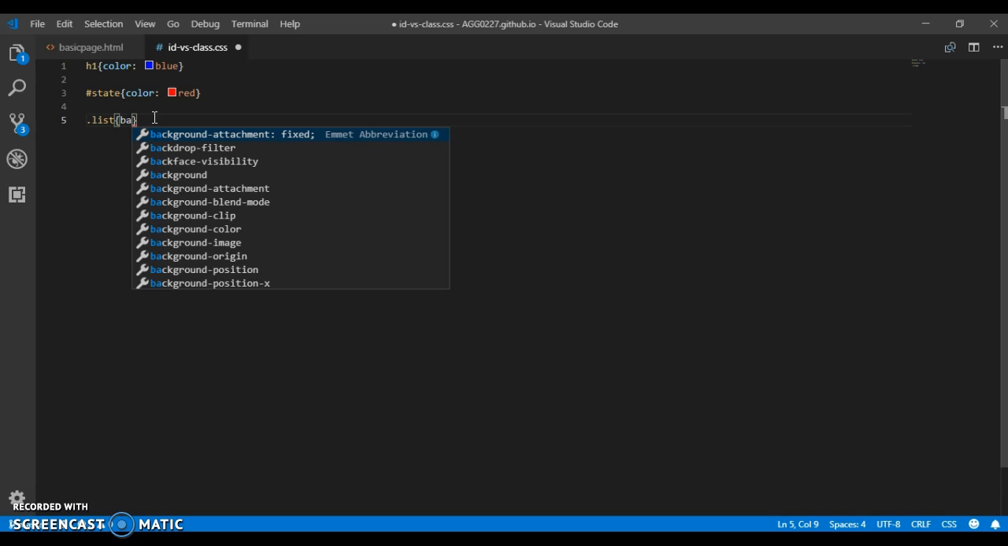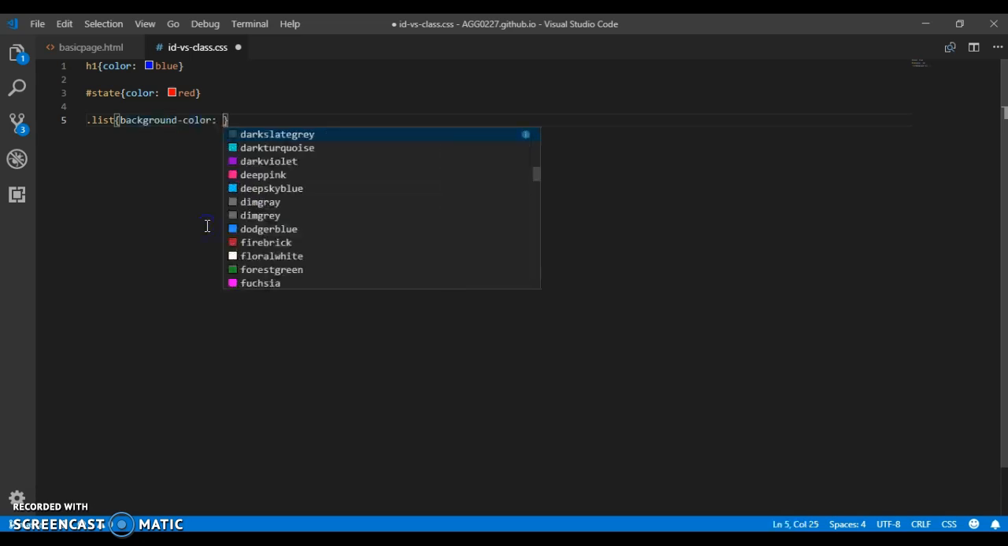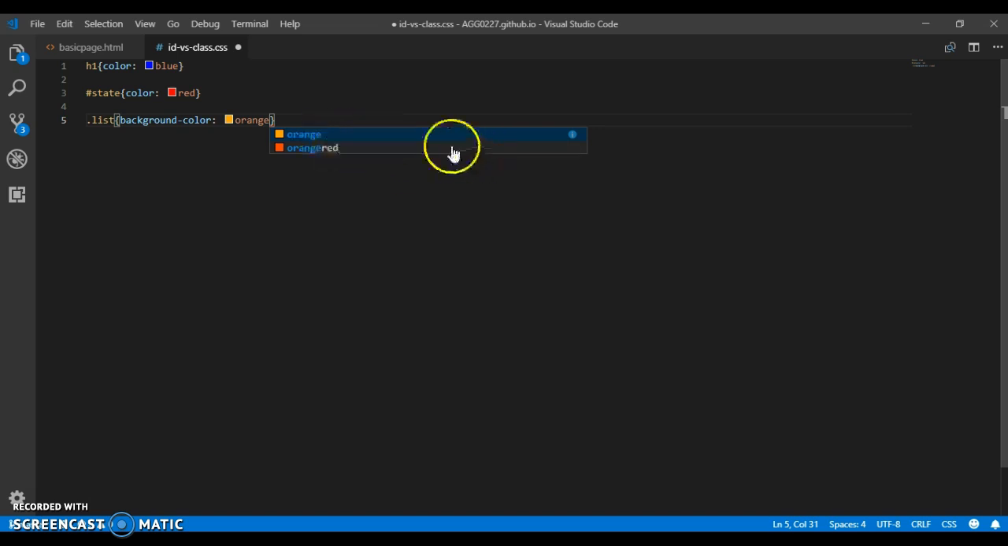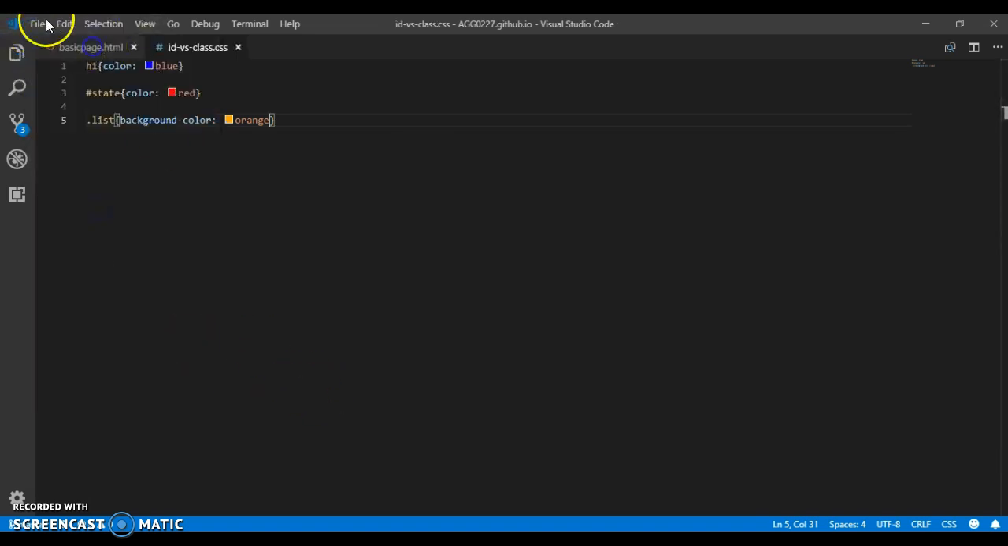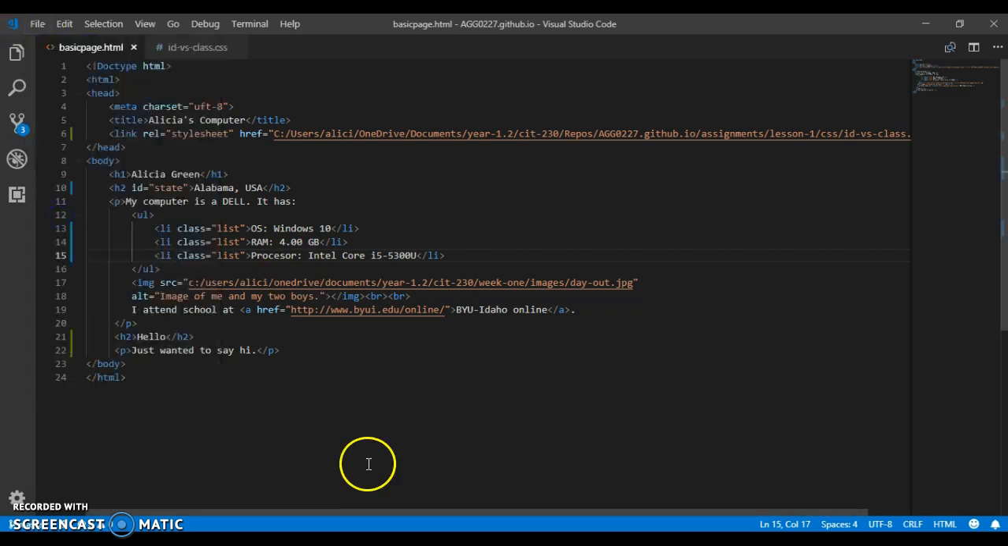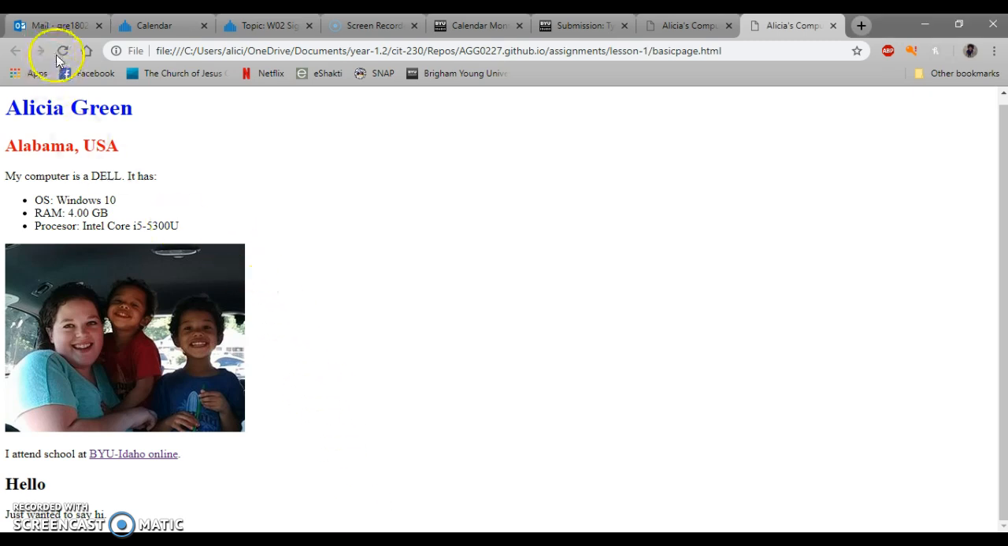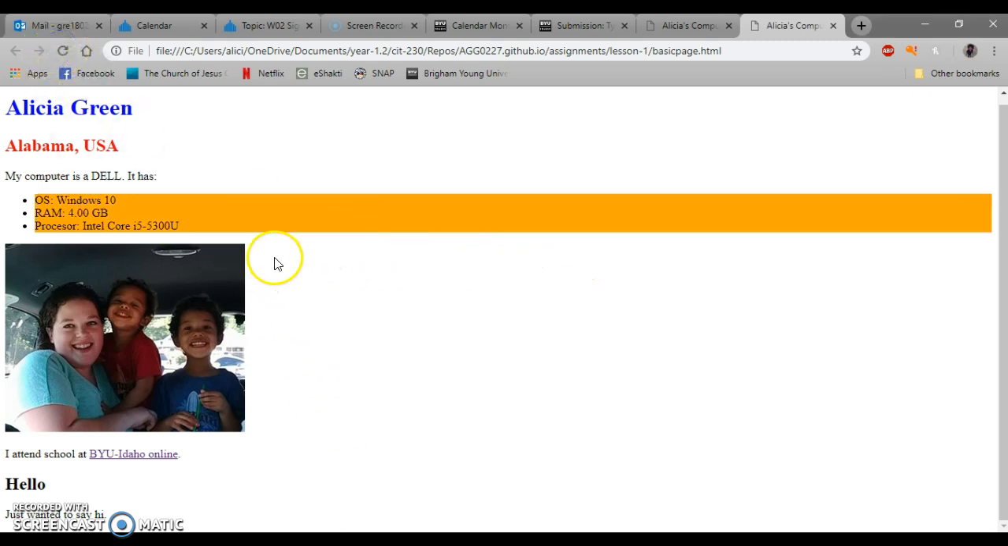Background color popped up. We're going to give this one a nice, I don't want to do yellow, let's do orange. No caps. O-R-A-N-G-E. Yes, I spell that out. It's kind of funny. I always have. Okay. So we're going to save this. Double check that I saved this. And we're going to refresh over here. See? Awesome. We now have a background for our list.